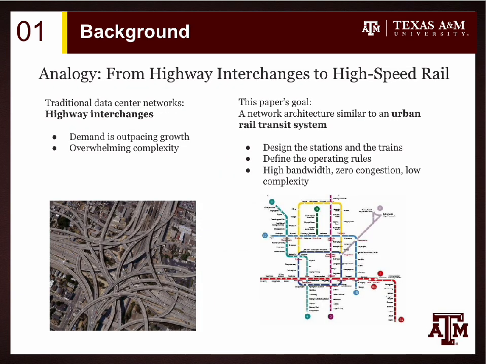So we can use this analogy. Traditional data centers are like expanding highway interchanges. If you've ever driven on something like the Katy Freeway in Houston, you understand the frustration. Every time you double the width of the road, the number of cars may triple. And as more roads are added, the complexity of the interchanges grows almost exponentially. You will notice the roads are getting wider, but the traffic is getting worse.